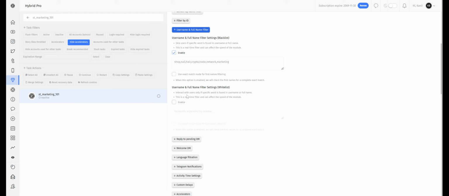Final tips for best results. Keep your blacklist updated to avoid low-quality interactions. Use the whitelist feature wisely to engage with the most relevant audience. Combine this feature with other Hybrid Pro filters for even better targeting. And that's it. Now you know how to use Hybrid Pro's username and full name filter like a pro.